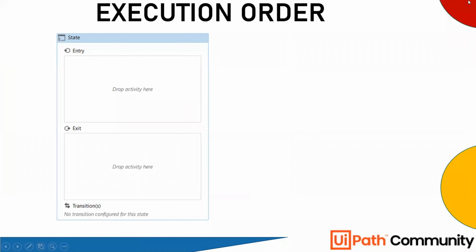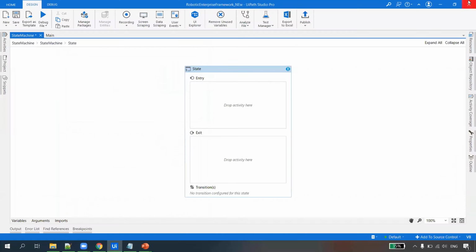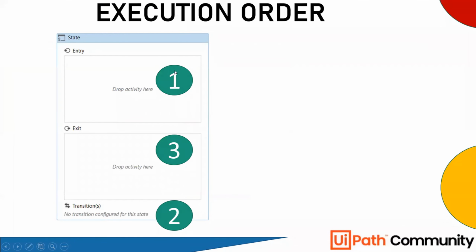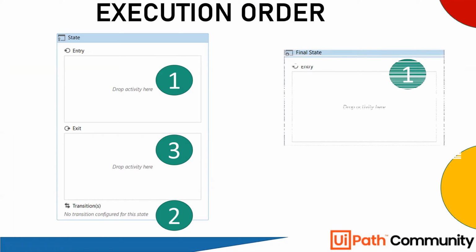As of now, you don't require much of the state machine, but I am quickly running through how the state machine execution works. Whatever comes first, the entry block is executed. Next the transition is executed, and after that the exit block is executed. So whatever activity you put in the entry block will execute first, then the transition, and then the exit block. This is the order of execution of a state machine. You don't need to go into more details as you are just starting, but just for your information, this is how the state machine works.